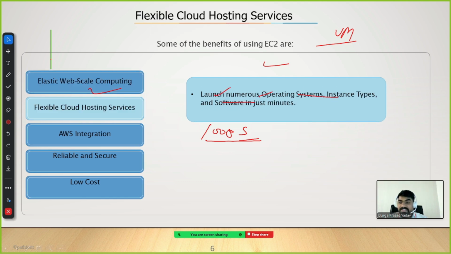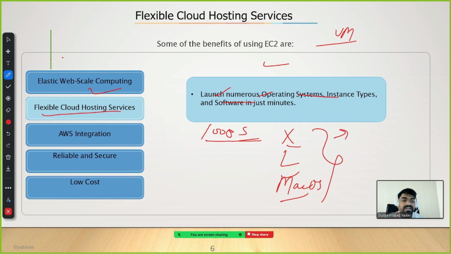And it is flexible. Again, it is a flexible cloud hosting service. Flexible in the sense that you can use Windows, Linux, or Mac OS; any operating system, you can select any one of them. Instance type is all about the combination of virtual hardware you need, like 1 GB RAM, one CPU, 1 TB hard disk, or 2 GB, 4 GB, 8 GB, 10 GB, like that. We do have instance types, which we will see in just a minute.